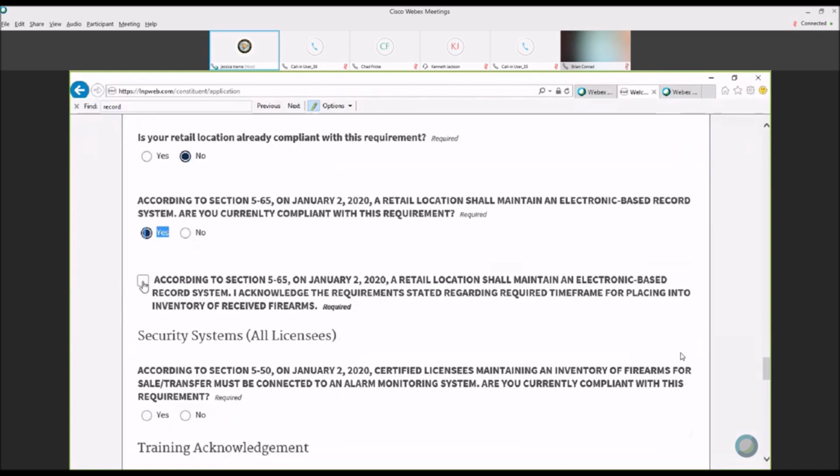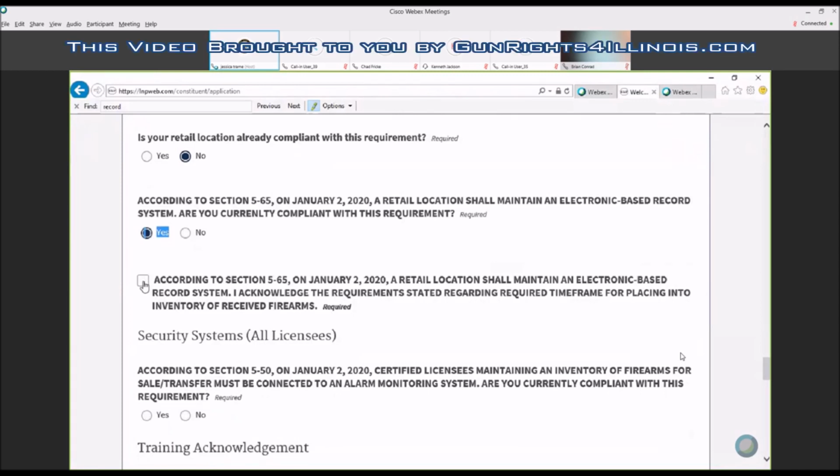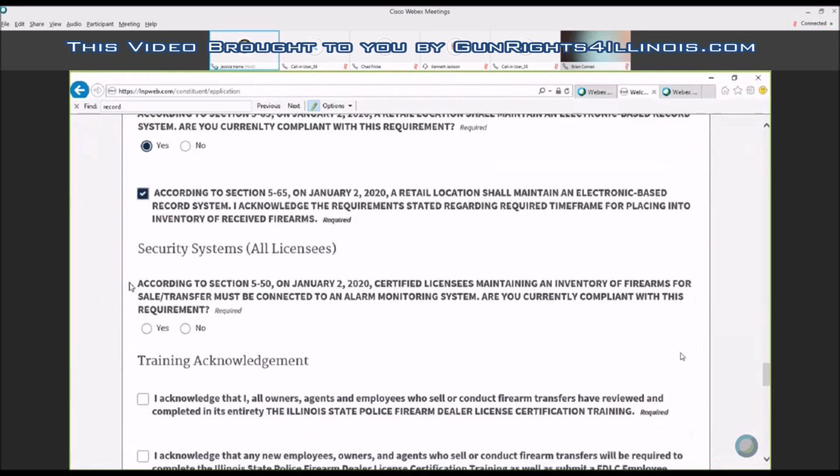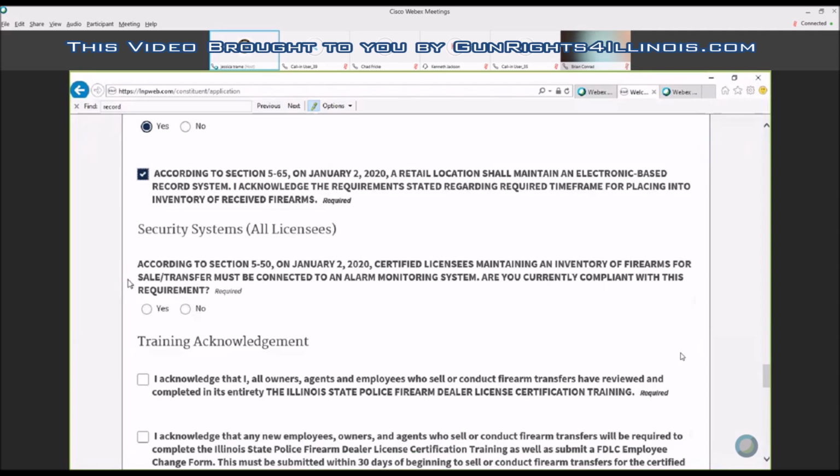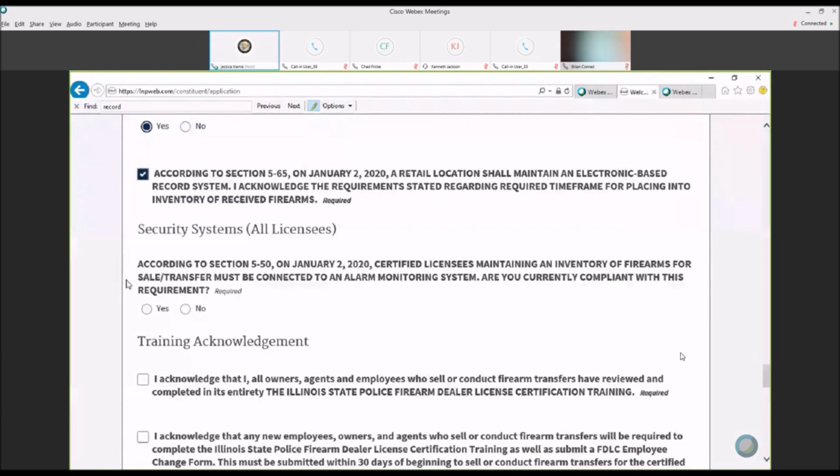Again, we have another acknowledgement regarding the electronic-based record system regarding the required time frame for placing firearms into the inventory. On January 2nd of 2020, certified licensees, so this is both retail and non-retail locations, maintaining an inventory for sale or transfer must be connected to an alarm monitoring system, and asking if you're currently compliant with this requirement.